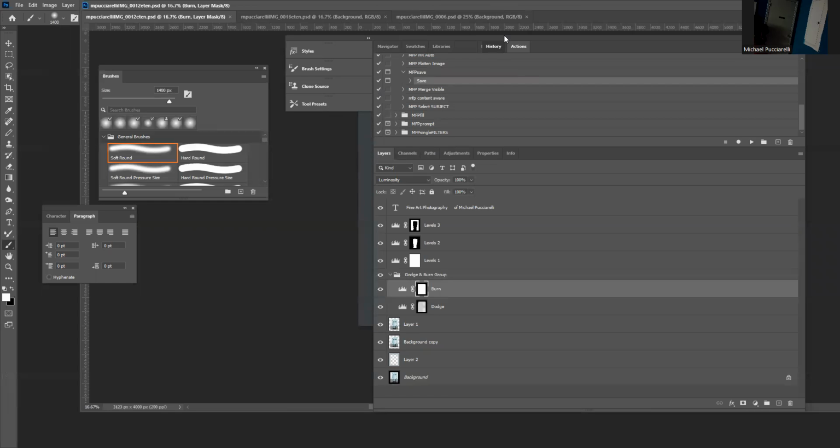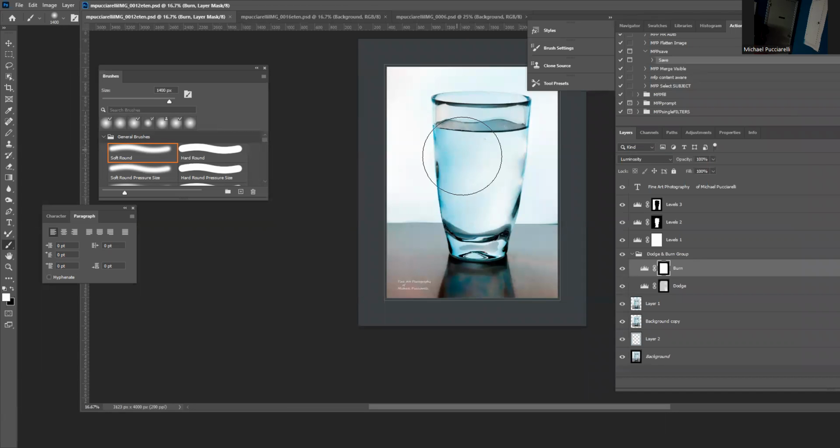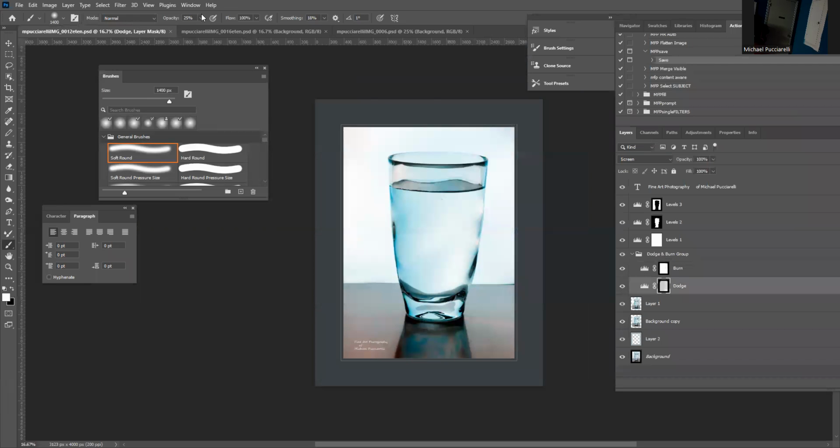I find the photograph. I just paint in the subject. And then when I dodge, when I paint, when I burn, I'm at 100%. Then when I dodge, I feel like that 100% is too much. Do it at 25%. And this is the first part of the action.